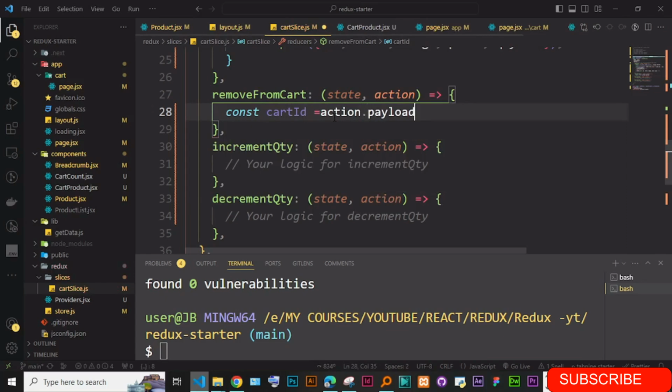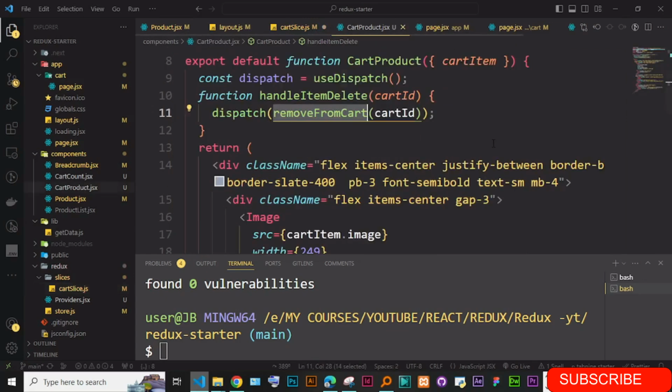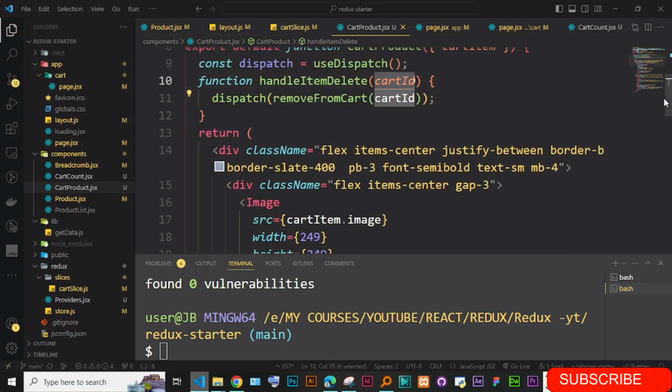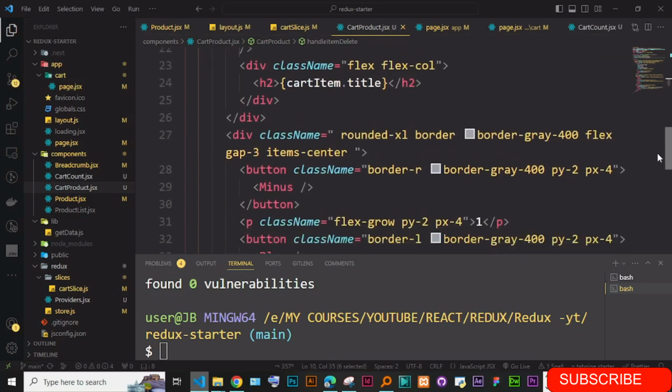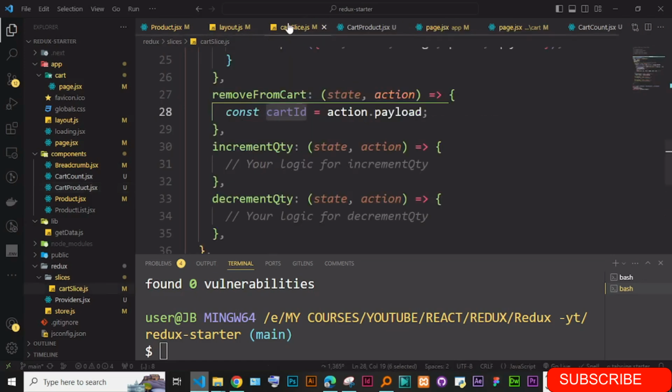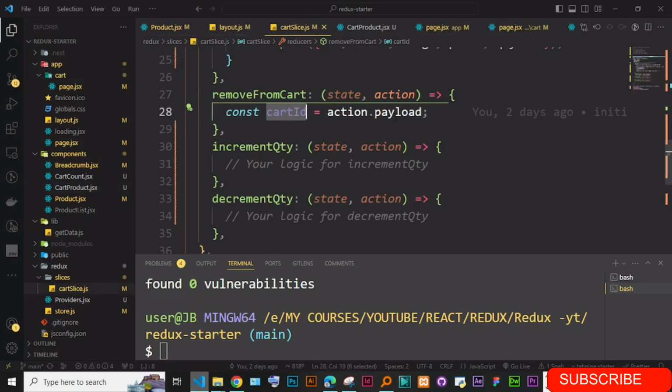action.payload. We are not destructuring it one more time because in the cart product you can see what we are passing in here is the actual cart ID. If we passed in the entire product, then we could destructure the ID, but we are passing in the exact cart ID. So when we receive it here, we simply receive it like this.